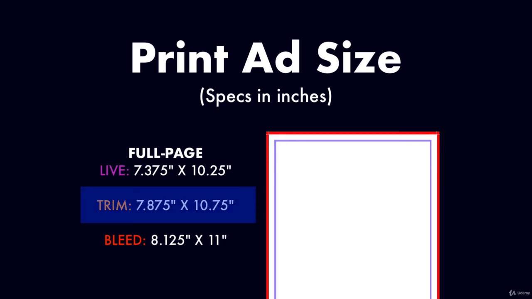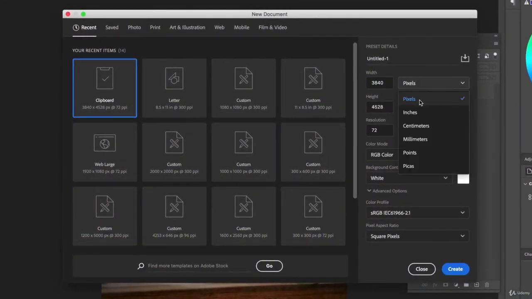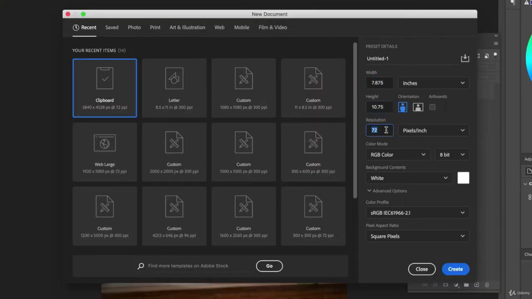It's going to be 7.875 inches by 10.75 inches. This will also be centimeters if you're outside of the United States, but the same rules apply. So let's go ahead and do our trim size. 7.875. We can even just copy and paste, and make sure we're set to inches. This is going to be 10 inches. We want to make sure our resolution is nice high resolution, so 300 will be fantastic. And we're going to have a vertical orientation.